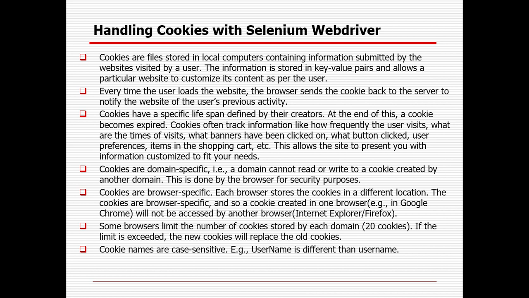For example, a domain cannot read or write to a cookie created by another domain. This is done for browser security purposes. And cookies are also browser specific. Suppose you are working with the Chrome browser, whatever cookies are stored, you will not be able to view them in the Edge browser or the IE browser. Similarly, whatever cookies are stored in the IE browser will not be visible from your Chrome browser because it is browser specific. A browser also limits the number of cookies stored by each domain, maximum 20, 30, 40, 50 based on your settings. If the limit exists, the new cookie will replace the old one.